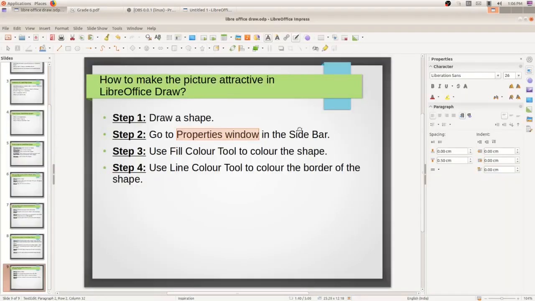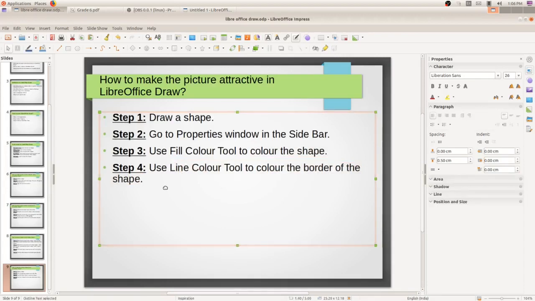Next, in the sidebar, use the fill color tool to color the shape I have shown you, and use the line color tool to color the border of the shape. Okay, so that's all about this topic.